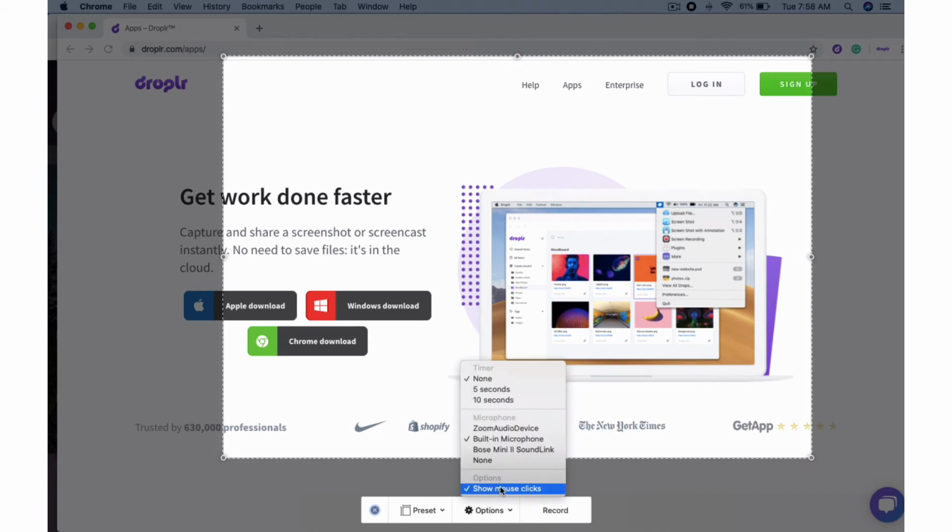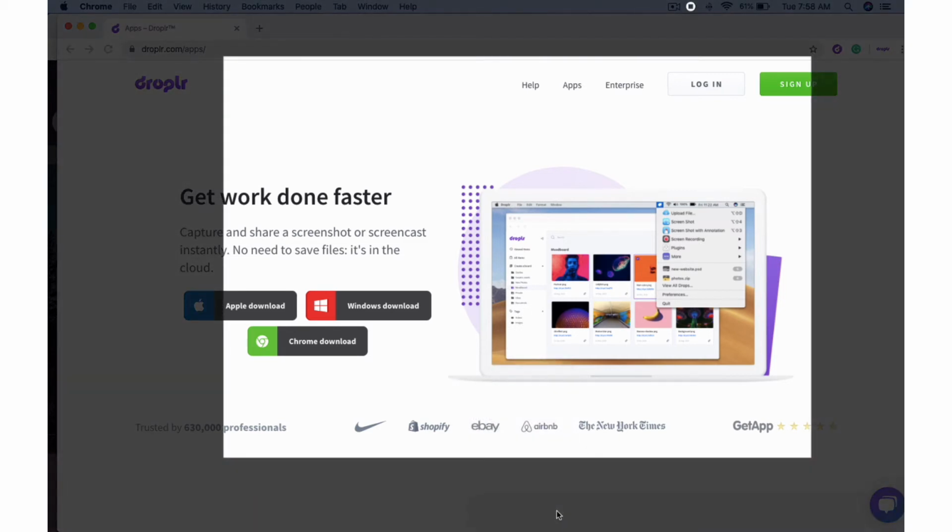So the other options we have here, we can change our microphone and then we can change the timer at the beginning. So I selected mine to start recording with no head start. This can be delayed by 5 seconds or we can delay it by 10 seconds at recording. So once you're done changing all those options, you'll just hit record at the bottom of your screen. And now I've begun recording.